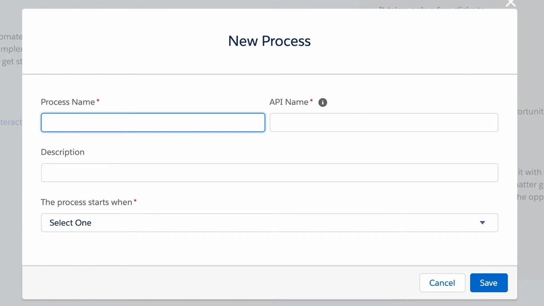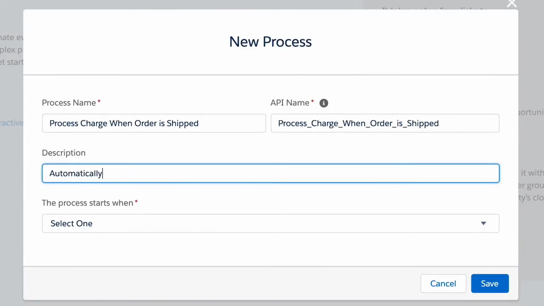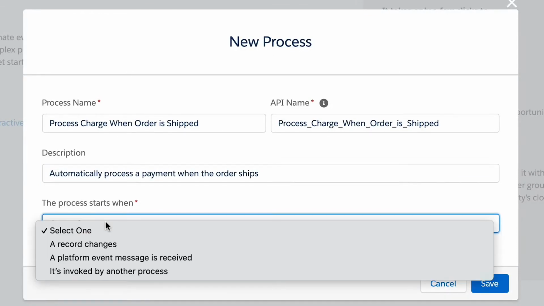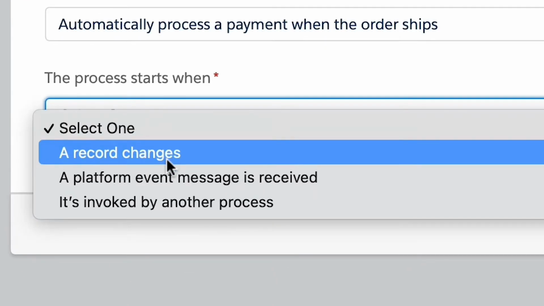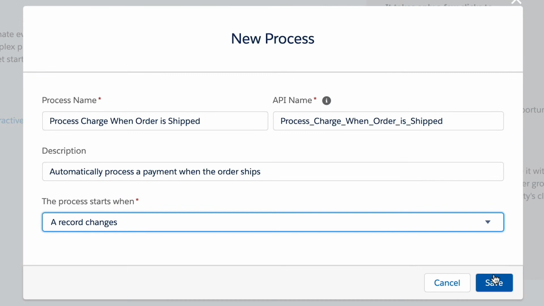Process name indicates what this process will be. Let's call it Process Payment when order is shipped. The API name will automatically populate based on the process name. The description is optional, but will give more details to what the process does. The Process Starts field lets us know when the process should run. In this case, we want to choose when a record changes.